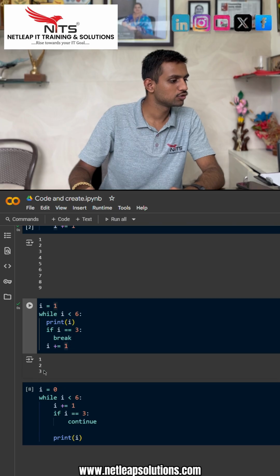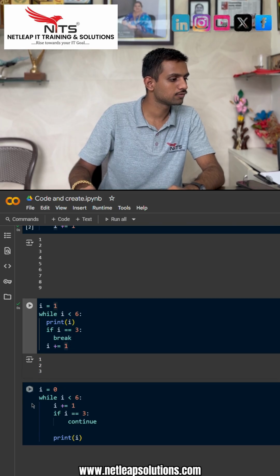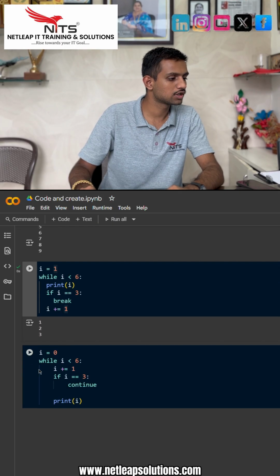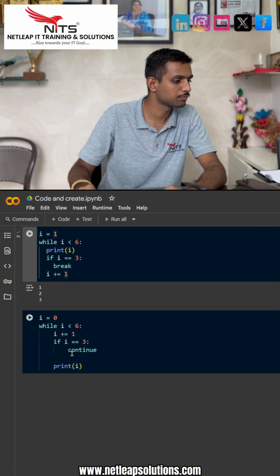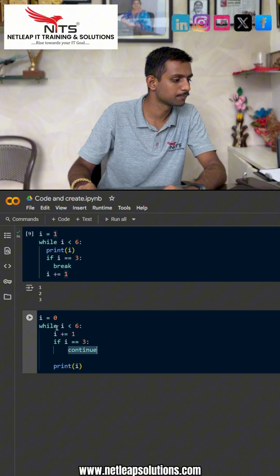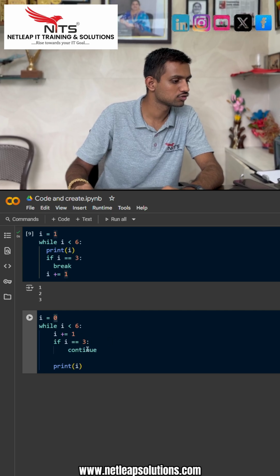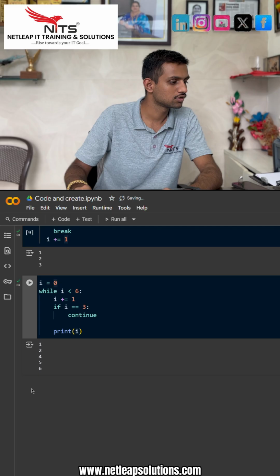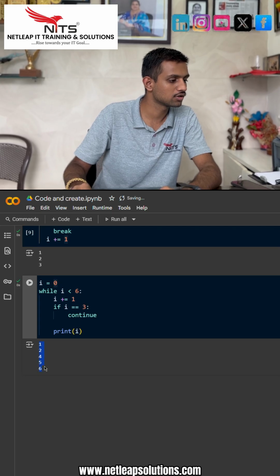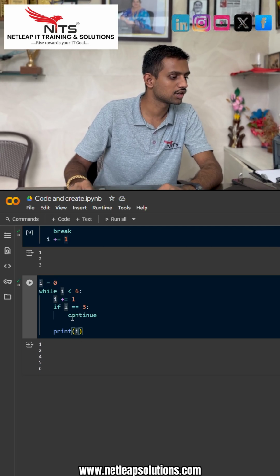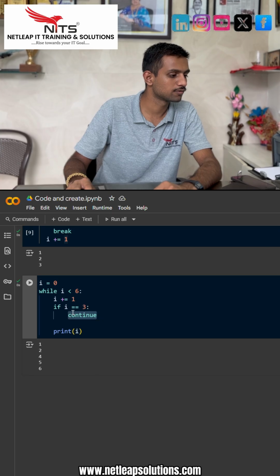Similarly, if we use continue instead of break, the loop will continue to print the values of i, but it will skip the value 3. You can see the 3 is not getting printed here. So it passed over the value of i equal to 3 at this specific stage and then continued to print the further values.